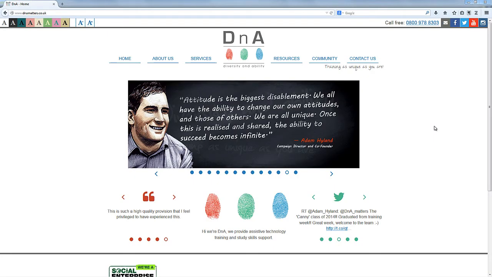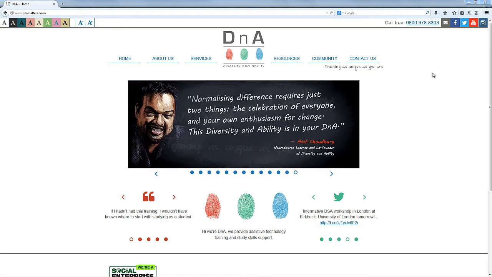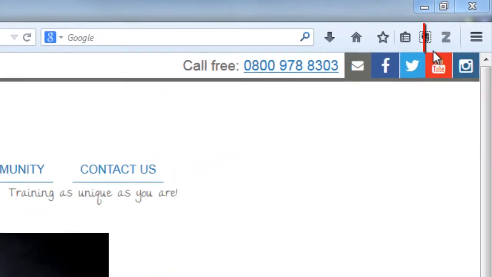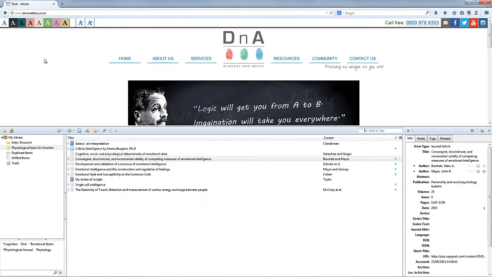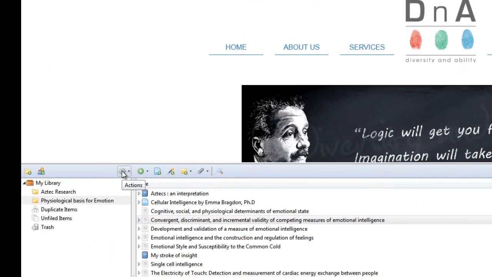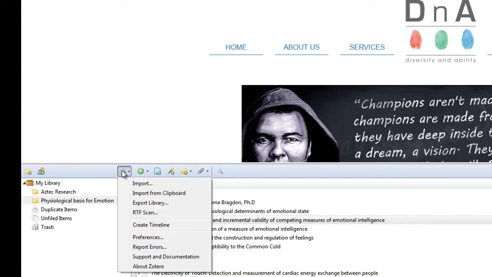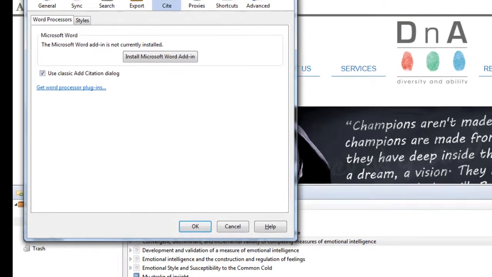Okay, so here we are in Firefox. This is Firefox on a Windows PC. So if you have Zotero installed, you should see the little Z in the corner of your browser. And if you click on that, we can then go down to the little cog, the Actions button. And then from within there, we're going to click on Preferences.